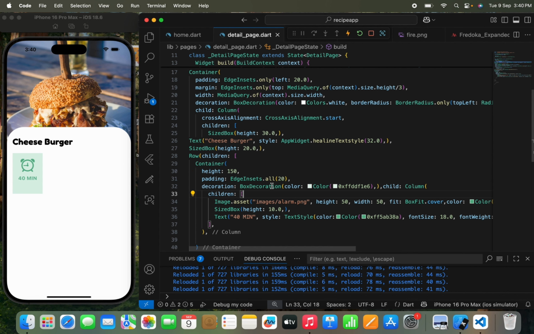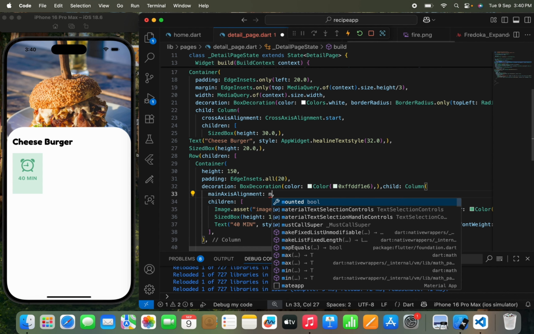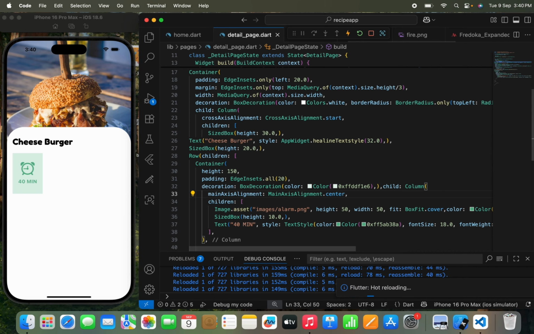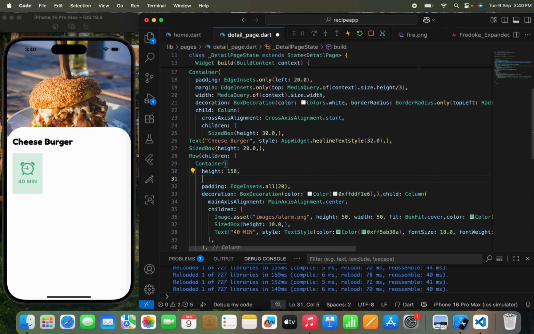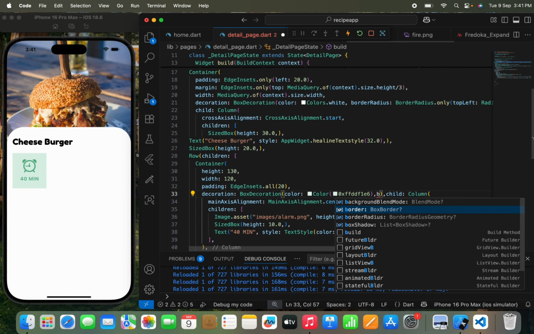and we can center this. So for that I just need to pass MainAxisAlignment.center. Okay, so this is what we have done. We can just pass the width up to 150 as well, or 120. Let's pass 120. Okay, so this is what we have done. I guess height is too much. Let's decrease it to 130, and then I need to just wrap up with a border radius.